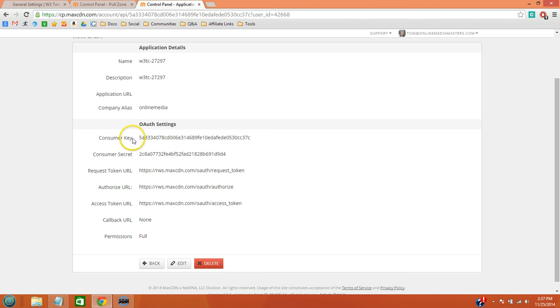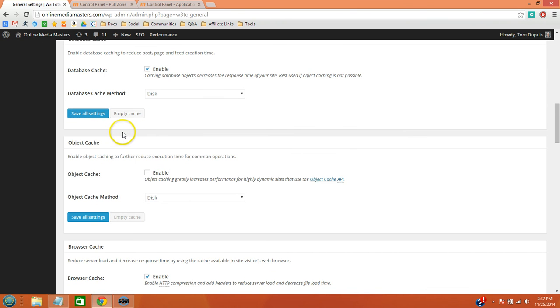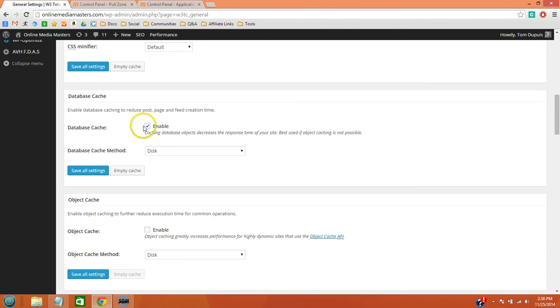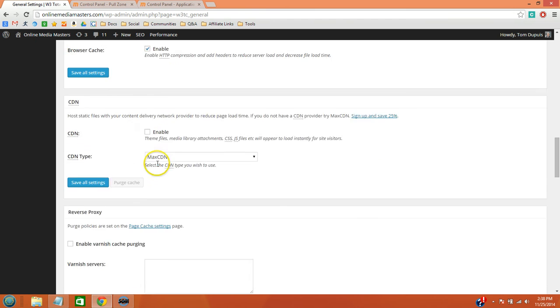Now that you have things like the consumer key and the secret and the pull zone, you can go into W3 Total Cache and enter that information. So under the general settings right here, the first thing you want to do is make sure database cache is disabled. And then you want object cache enabled as long as it doesn't mess with your website. Before setting up the CDN, you can test out object cache and make sure it runs okay with your site. So then you want to enable the CDN and then click MaxCDN and hit save.